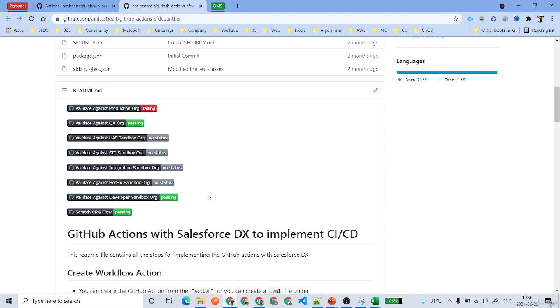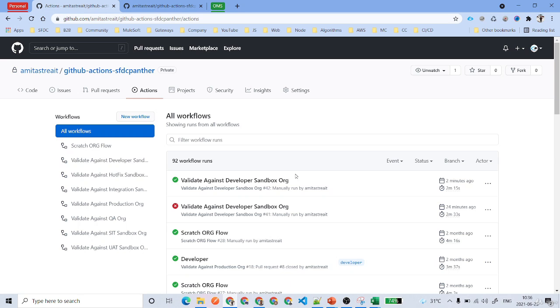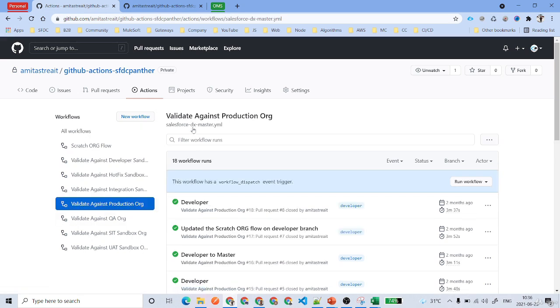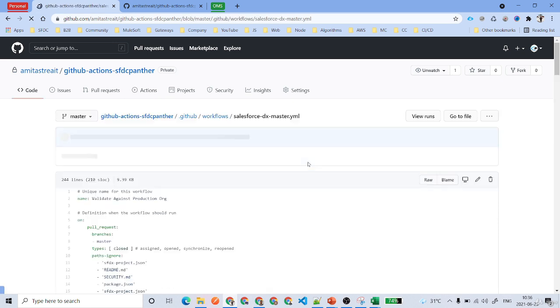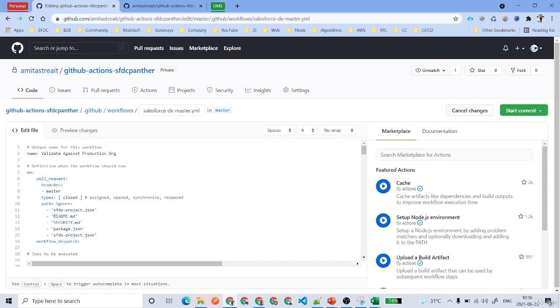Okay, so that is how you can also add the status badge for all the branches over here. Now let's quickly see one which is validate against production org, where we are having some checks for the pull request. I'll just go ahead, open this and edit this. Now here you can see the triggering part is saying that on pull request. Which branch? Master. What type of pull request? Closed. So whenever a pull request is merged into the master, we are trying to run that build so that we can validate against master environment.